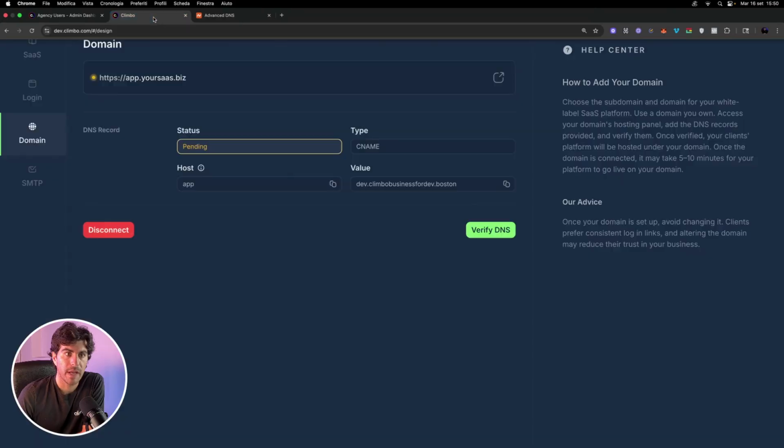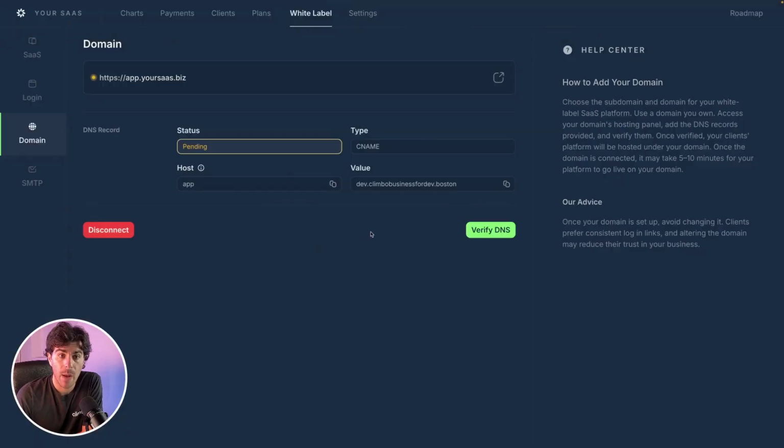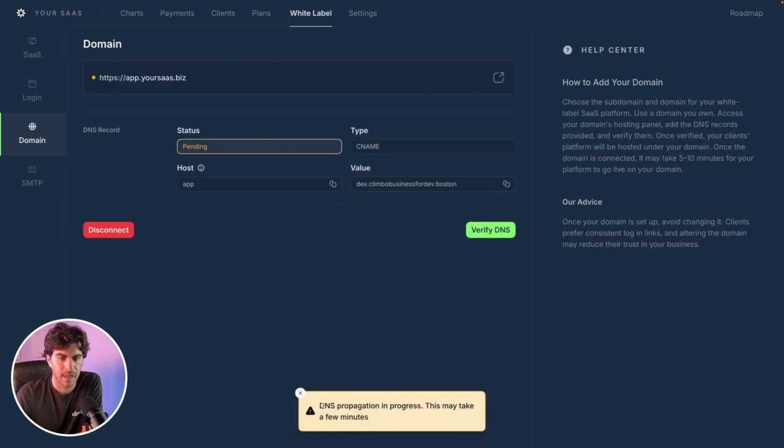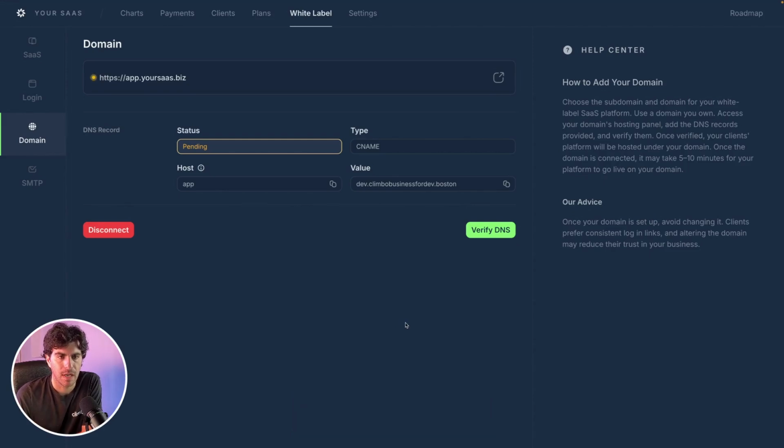Then we go back here and we click on verify DNS. Of course, the DNS propagation is not immediate. So if I click here, you will see that we're not going to find the DNS. You see, DNS propagation is still in process. So you have to wait usually 5 minutes. So come back to this section after 5 minutes, go get a coffee, whatever, and click verify DNS after 5 minutes.